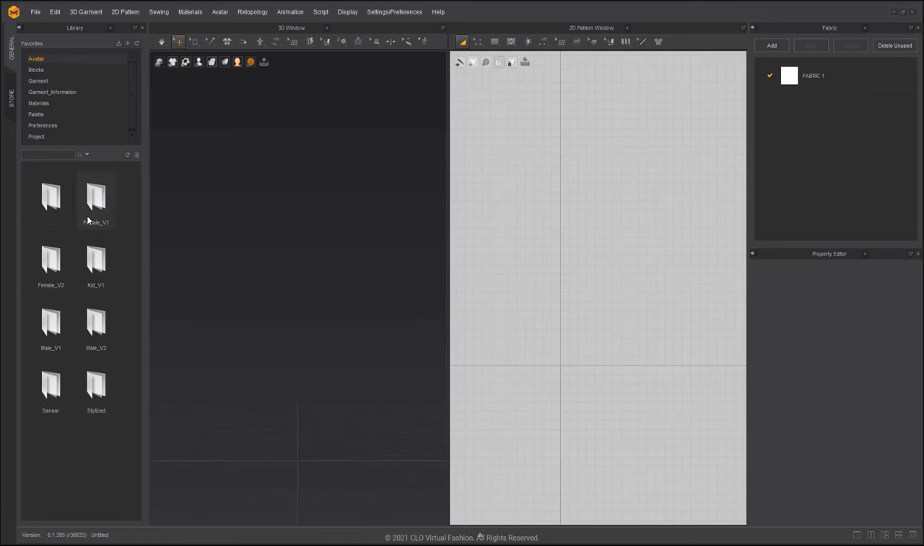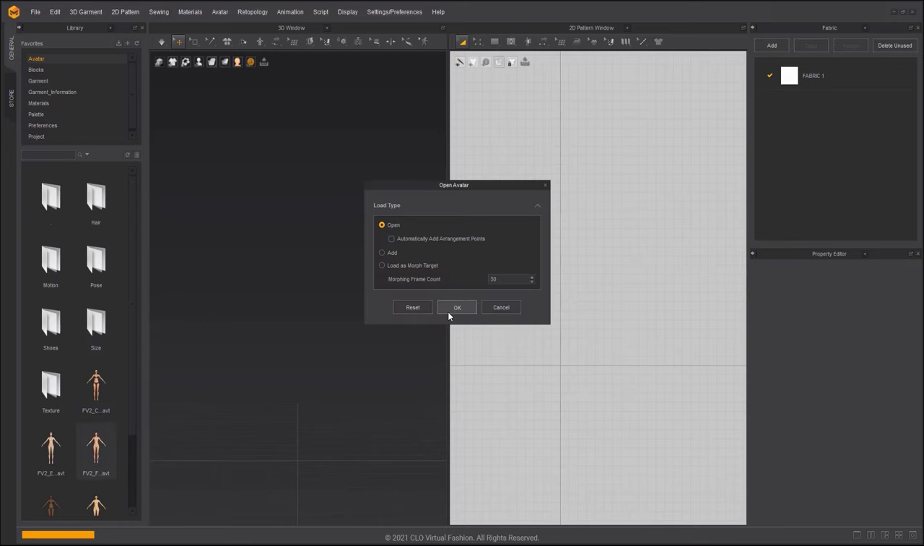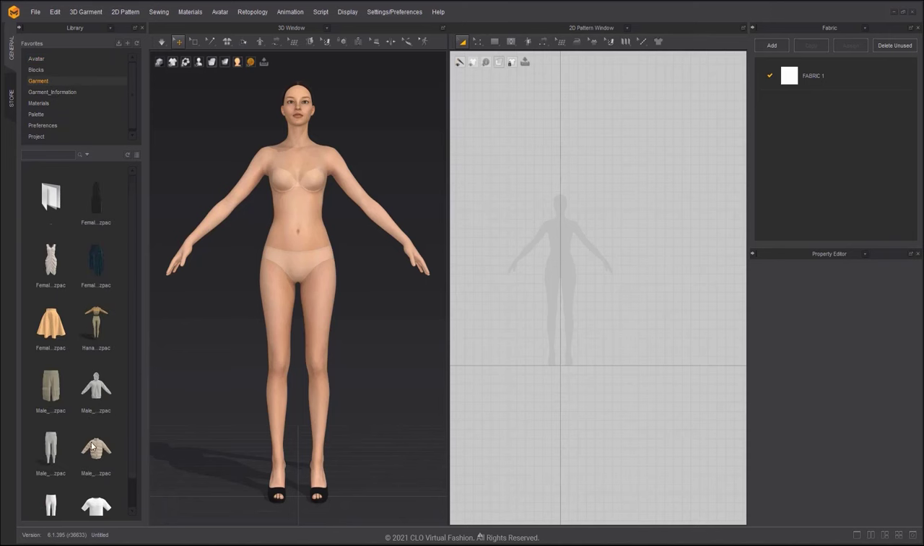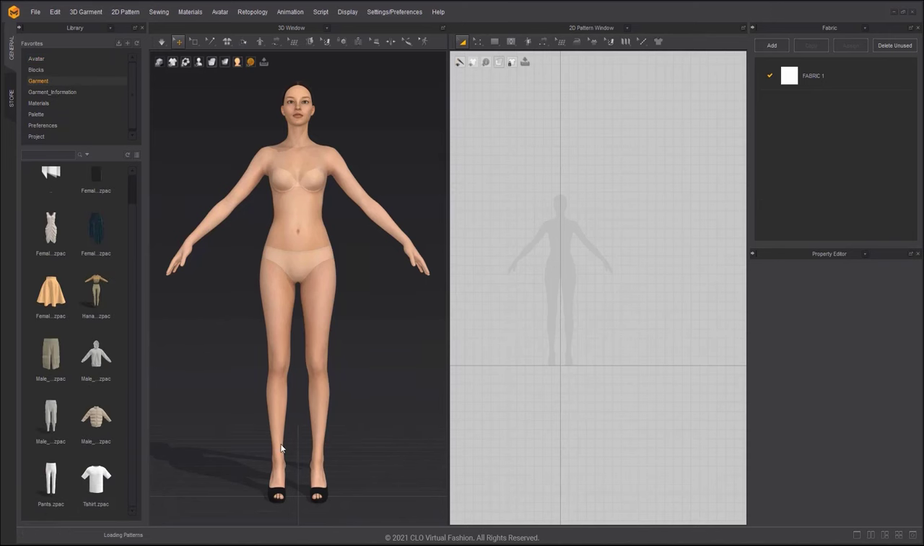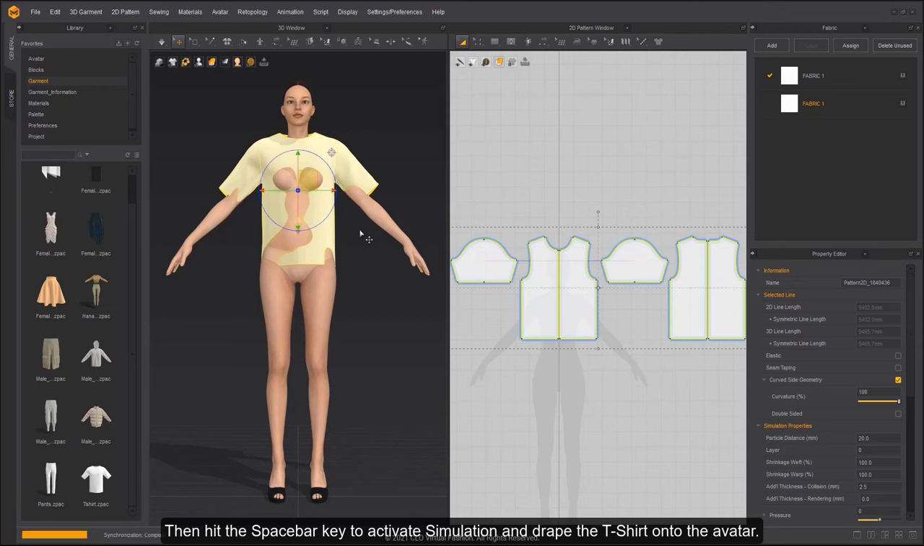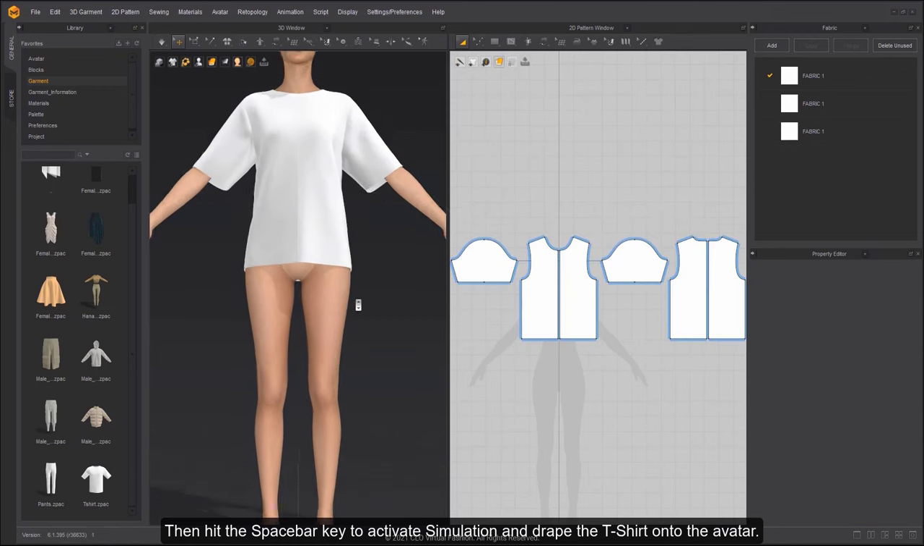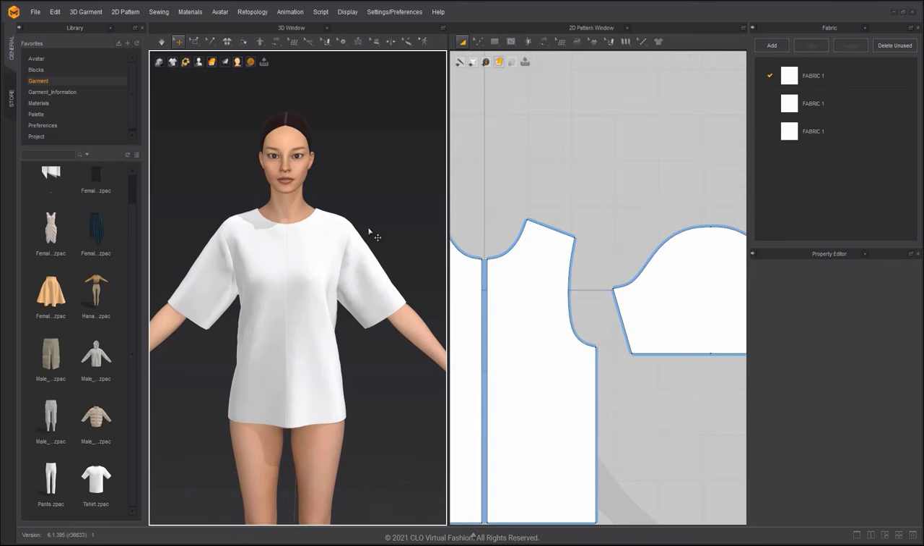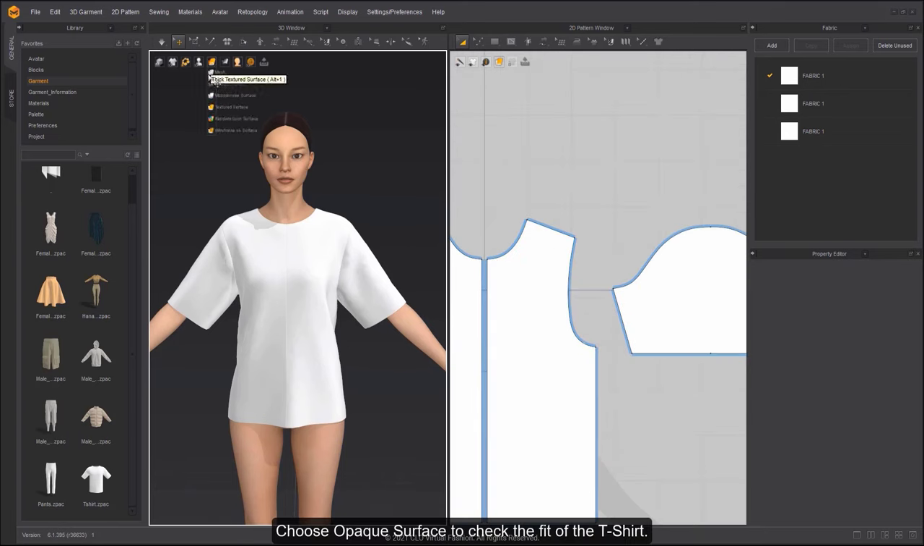To prepare for making the hoodie, please first load the basic t-shirt and the female V2 avatar in the library window. Then hit the spacebar key to activate simulation and drape the t-shirt onto the avatar. Choose opaque surface to check the fit of the t-shirt.